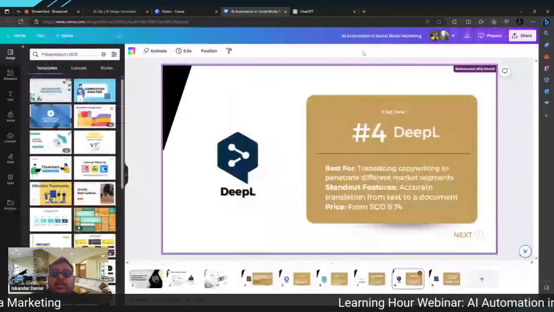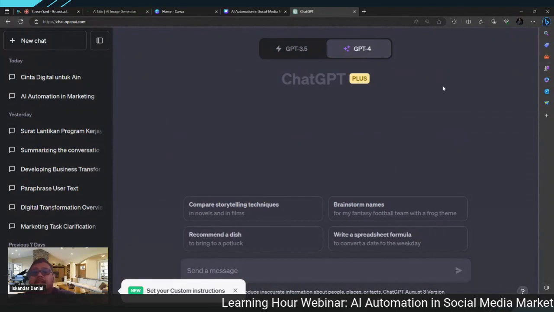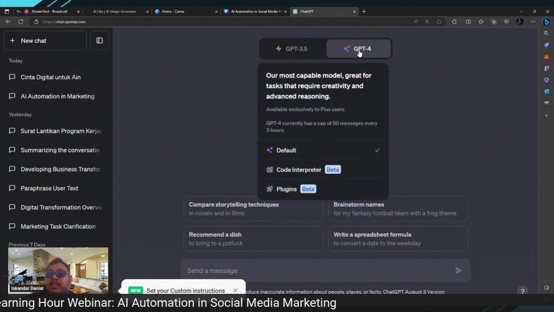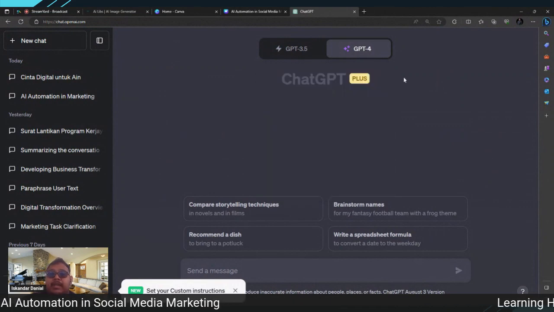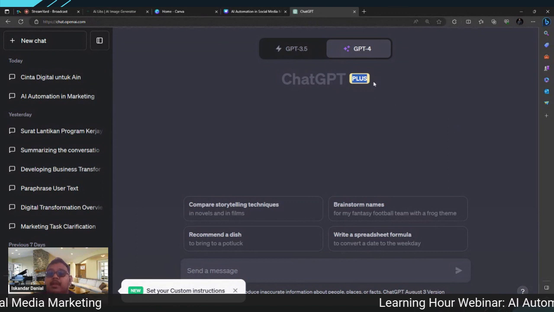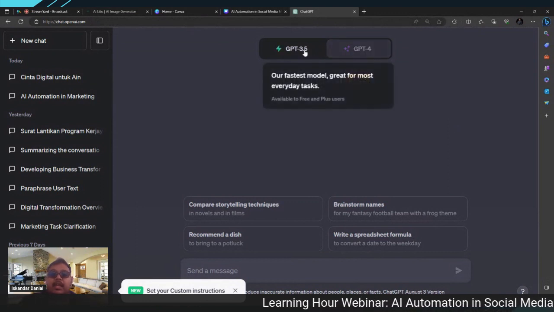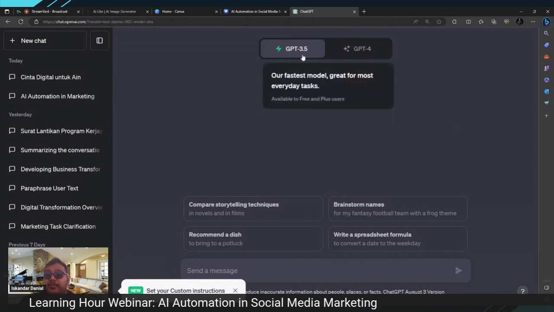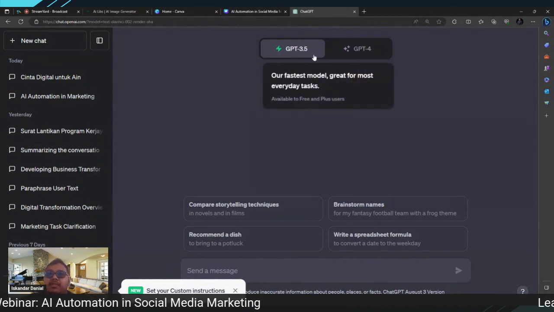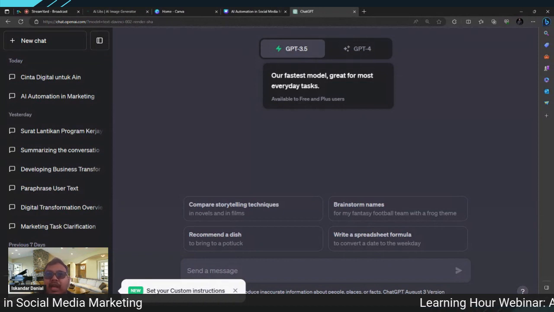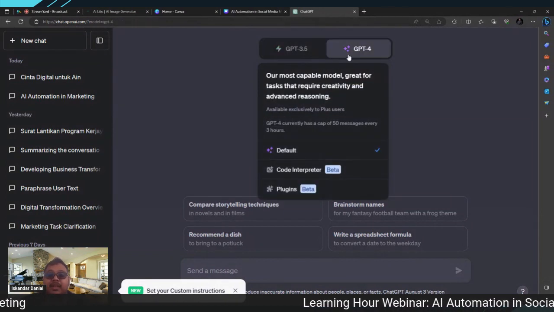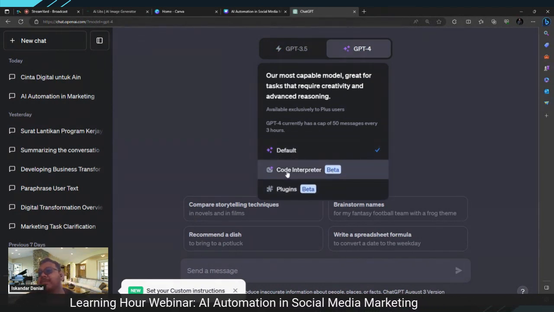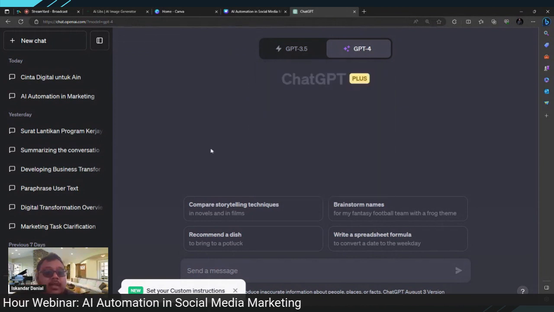So I will now go to ChatGPT. You see over here, this is ChatGPT Plus, and I'll be using GPT-4, whereby it's only applicable for those who have subscribed to ChatGPT Plus. We also have the free version of ChatGPT, which only relies on GPT 3.5, but again, the accuracy and the understanding of the AI is not up to the level of GPT-4. So I'll be using default first before I touch on the plugins and code interpreter.